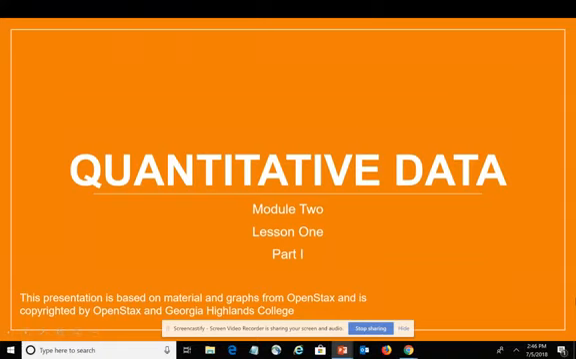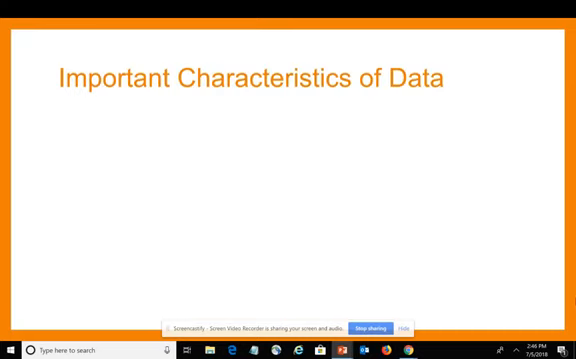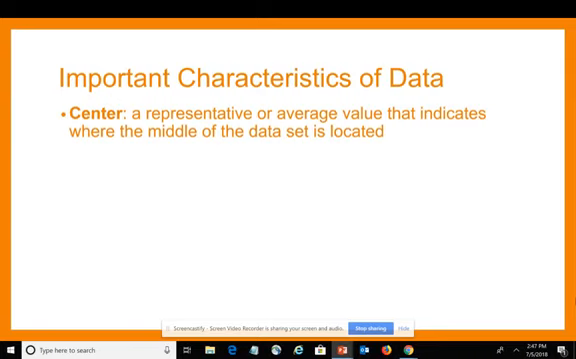This is Module 2, Lesson 1, Part 1 on quantitative data. As we begin to think about analyzing and interpreting quantitative data, there are 5 important characteristics that we need to focus on. The first is the center, which is basically what we would call an average, or the value that indicates the middle of the data set.